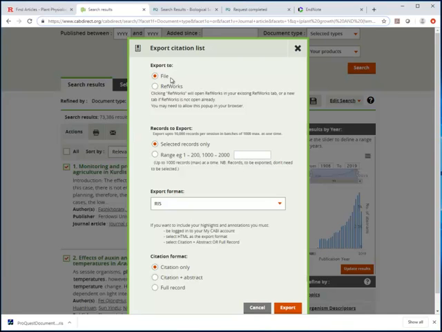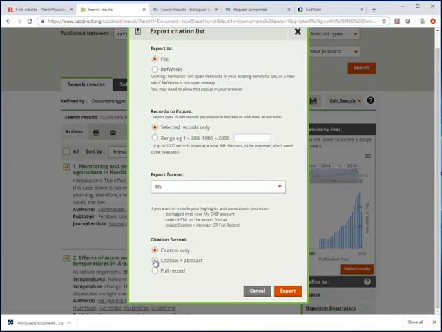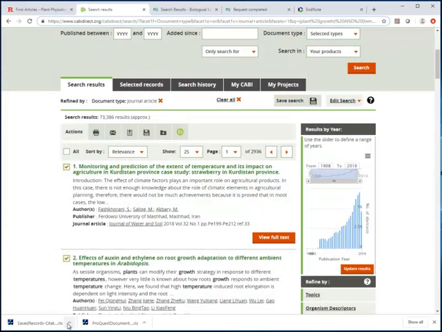and the only options are file or RefWorks. We're not using RefWorks, so we'll just leave it as file. Select records only and use the RIS format. And we'll actually choose citation and abstract here. Click export. You'll see that that file has been saved.